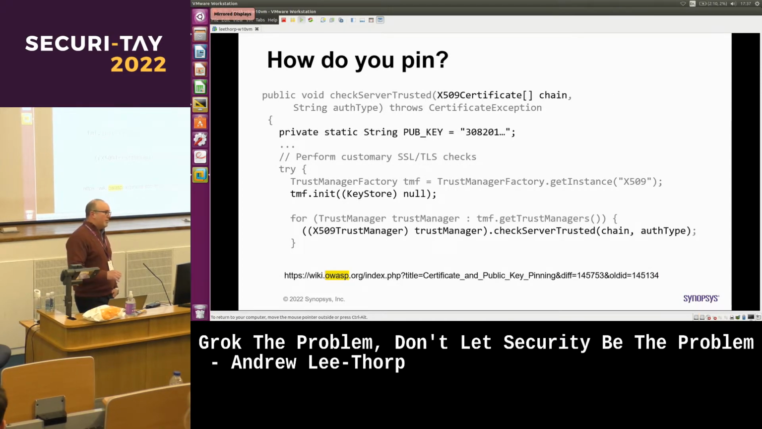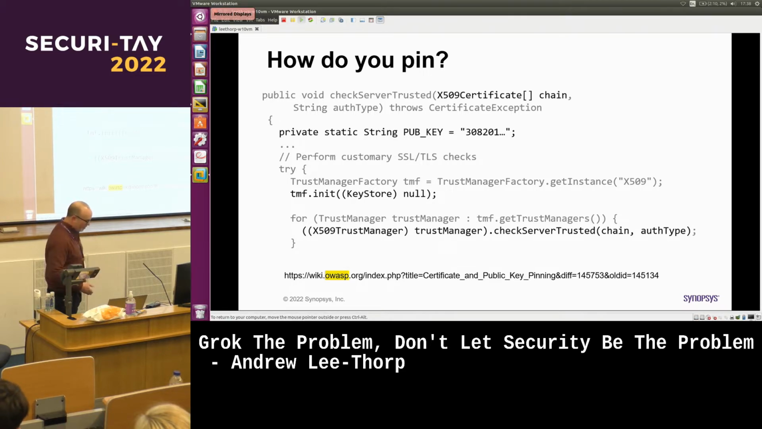What I'm more interested in is how do you actually pin? So what you might do if you're an app developer is go to the OWASP certificate pinning cheat sheet. And if you had gone to the OWASP certificate pinning cheat sheet, this is what you would have seen. You would have copy pasted this into your app. And I'm not trying to pick on OWASP, it just shows getting these things right is hard.